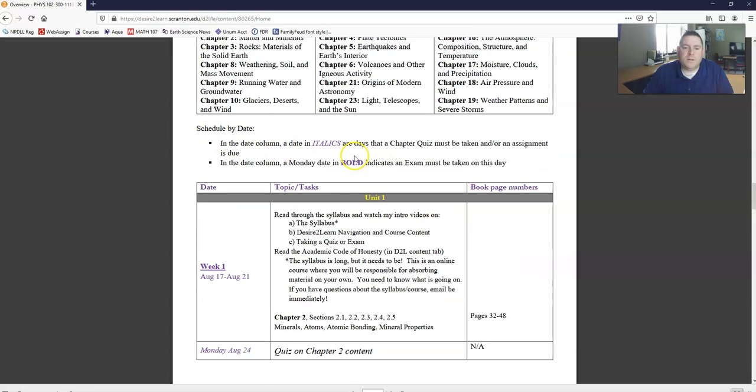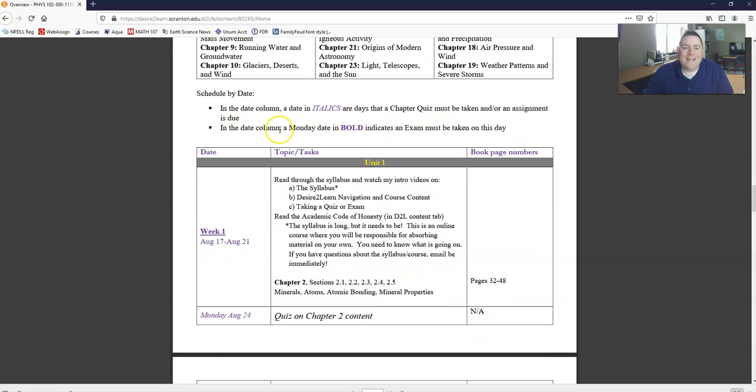All right, so here we go. So what do we have here? In the date column of the schedule, a date that's italicized means that you have a quiz on that day. All right, and then any date that's bolded indicates you're having an exam on that Monday or Tuesday. You're going to choose which day to take the exam.